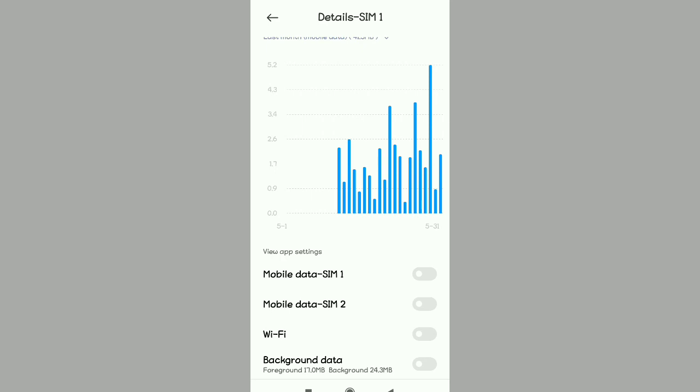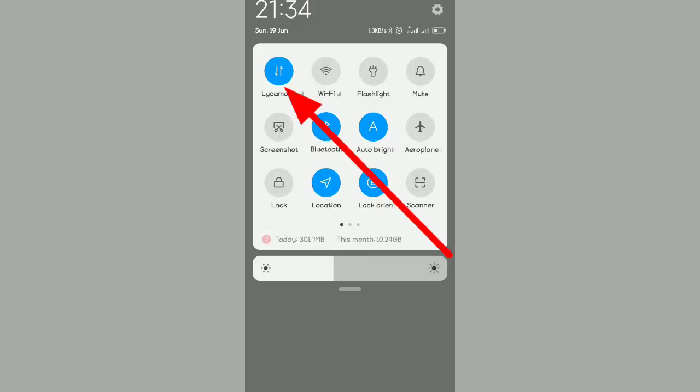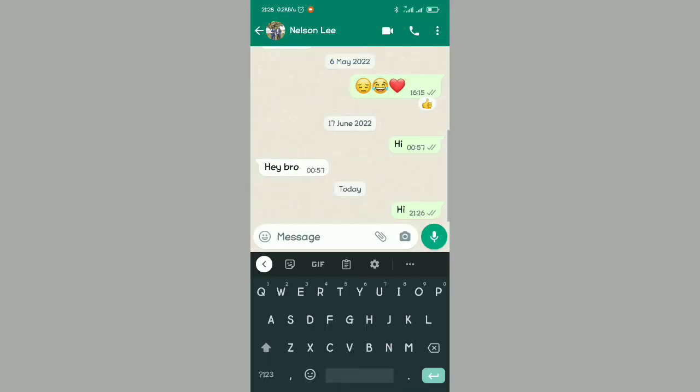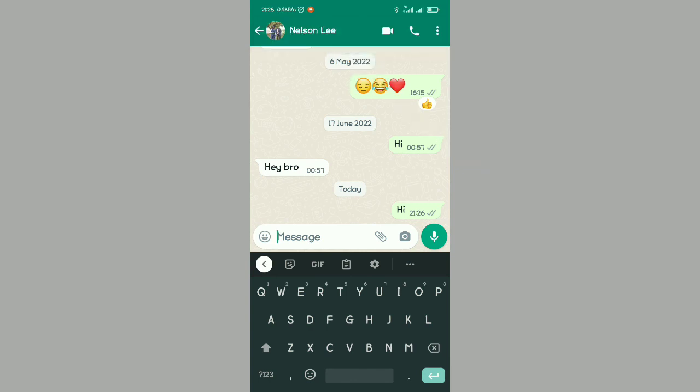But don't skip yet, I'm going to show you exactly what happens when you open WhatsApp. When you open WhatsApp, you see the data connection is still on. You can see right there the data is on. But when you open WhatsApp and try to continue the chat you are having, you will see the message, WhatsApp can't use network. That means WhatsApp cannot use data right now, even when it's on.